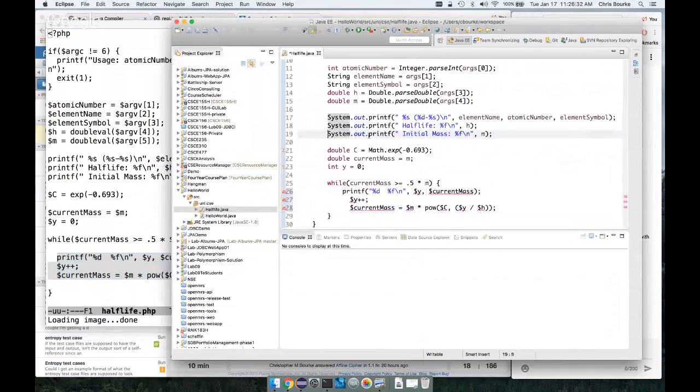So again, system.out.printf. We will print out the year and the current mass. We'll increment y, and then we'll update the current mass to be the initial mass. Math.pow is also available in the math library. And we just need to make sure to take all of our dollar signs off of our variable names.